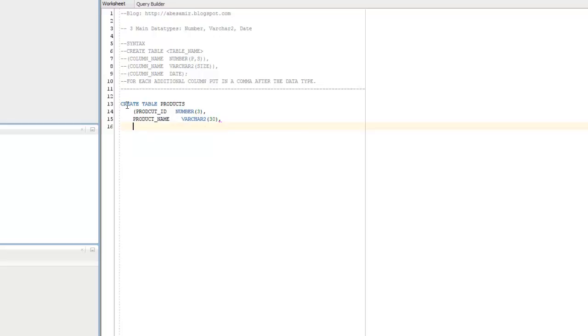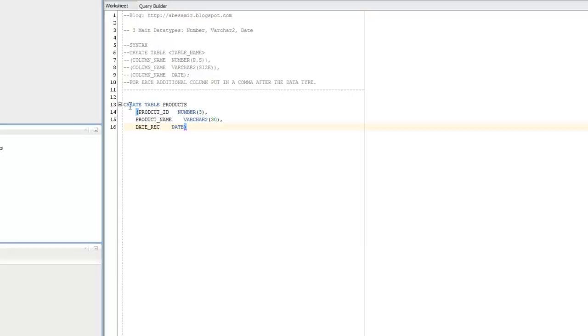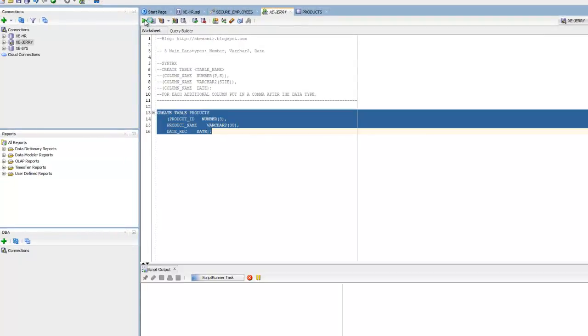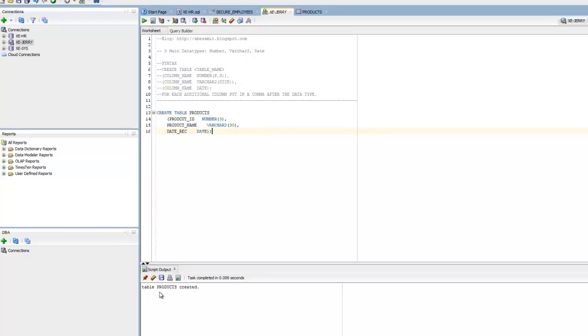Close the bracket, comma, next column, and I'll go with a third column of date underscore received, and then this is a date data type. I'm going to close the bracket, semicolon, and terminate it, and I'm going to click run, and it says table products created.